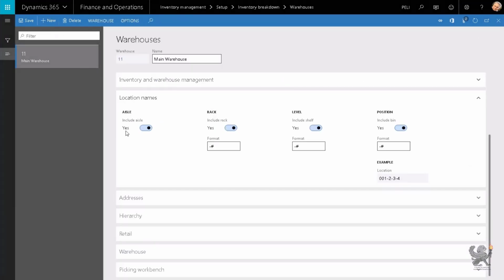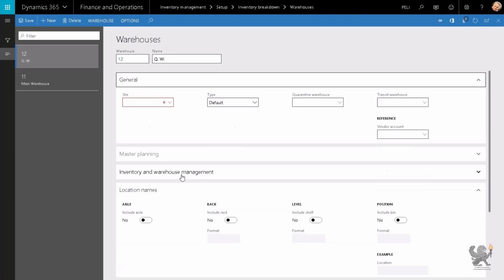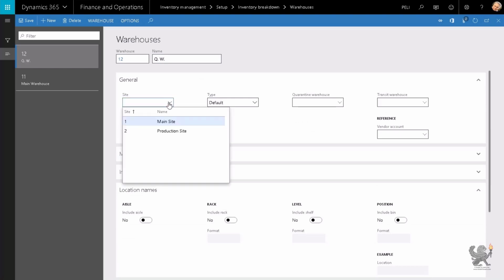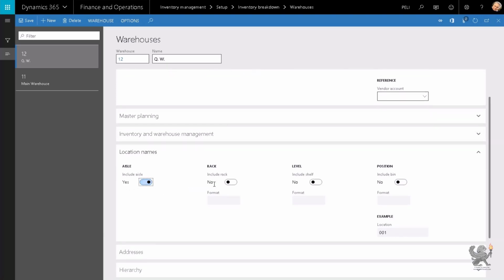I'm going to create a warehouse, and I'm calling it warehouse number, let's say, 12. And this is going to be a quarantine warehouse. I'm not going to waste the time on that. I associate this with site 1, yeah? And I change this to be a quarantine warehouse. And as a matter of fact, this quarantine warehouse may also have the same exact racks, type of the same shelf, etc. So you could specify these formats here too.